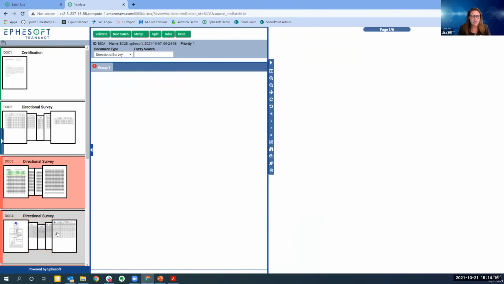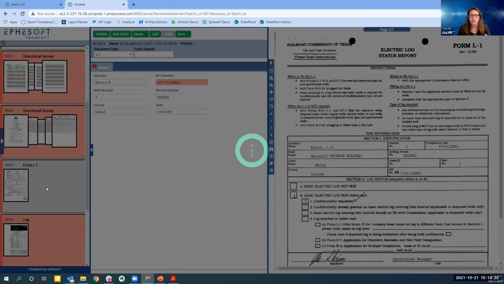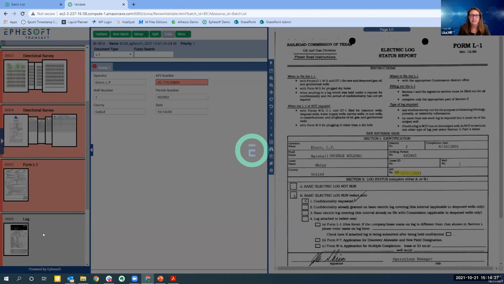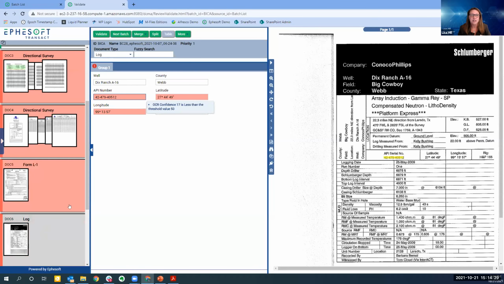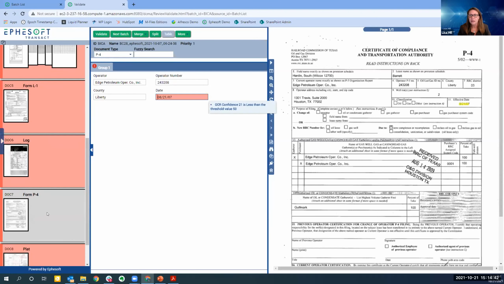We took a look at this one. Here's just another directional survey. Here's a form L1. Again, maybe we didn't have quite the confidence we had on the API number, so it's showing us that in this one. Some more lat long, a well number, even pulling it when it's reversed, when we have the text white on black. Sometimes that can be a little bit tricky, but we're able to pull that information.